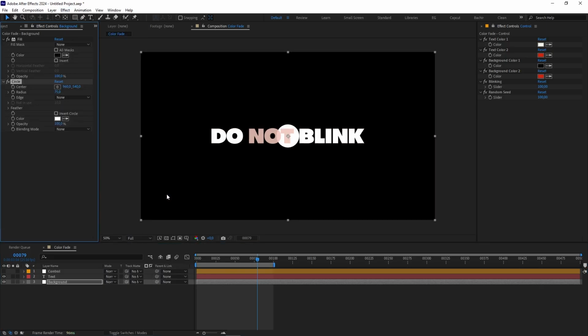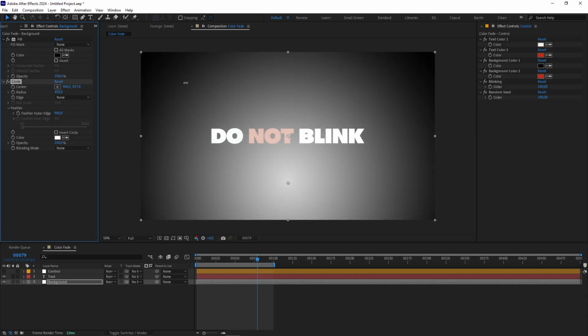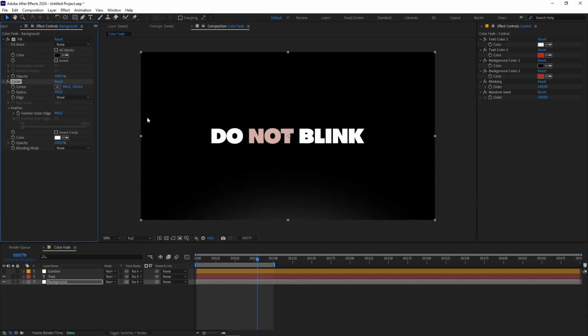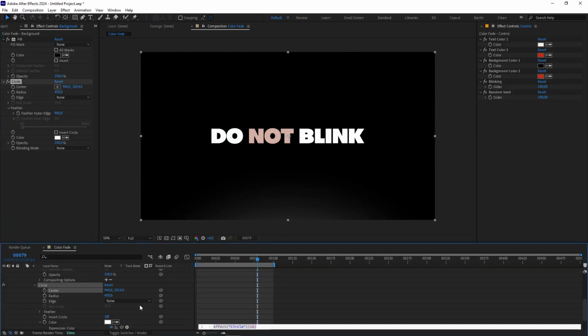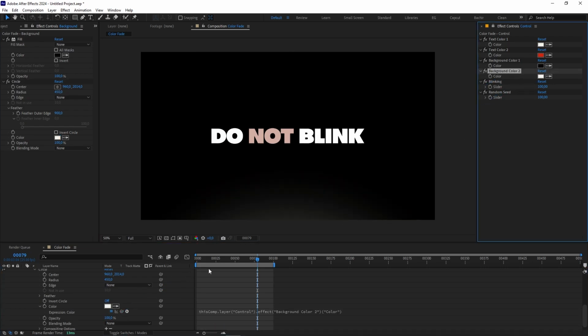Add a circle effect, set the radius to 450, the feather to 900, and place it near the bottom of the frame. Alt-click the color stopwatch and link it to background color 2. Set it to something similar to the main text color. Now we have a nice subtle spotlight.